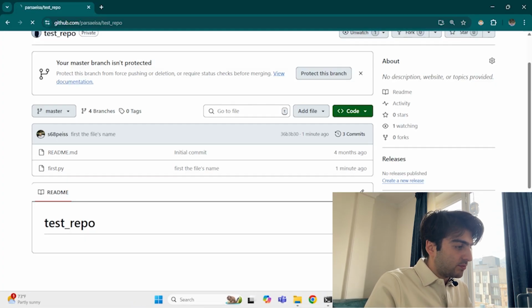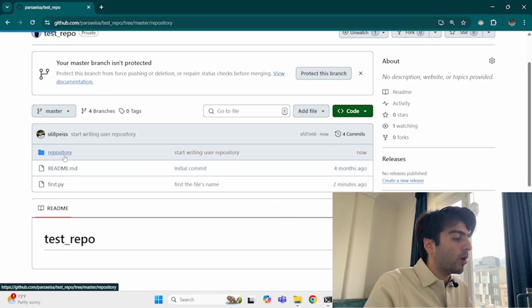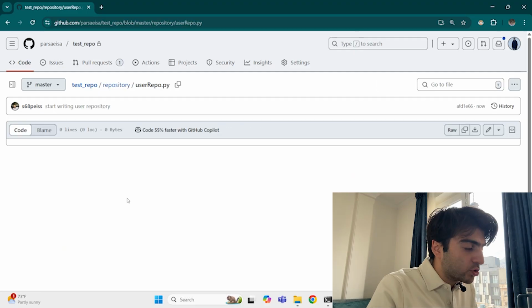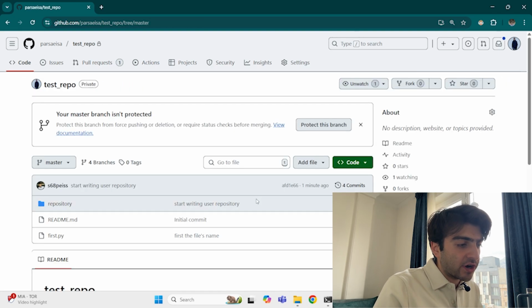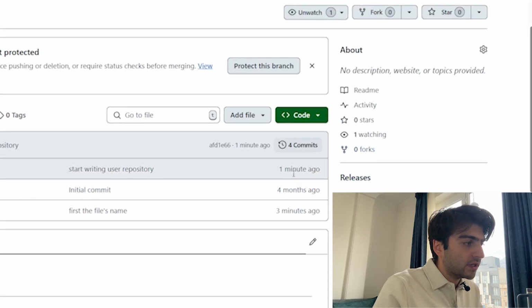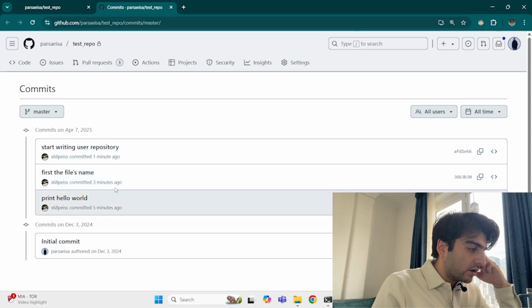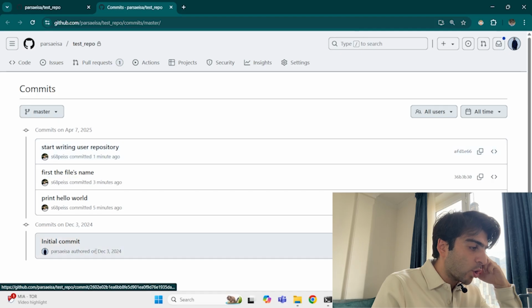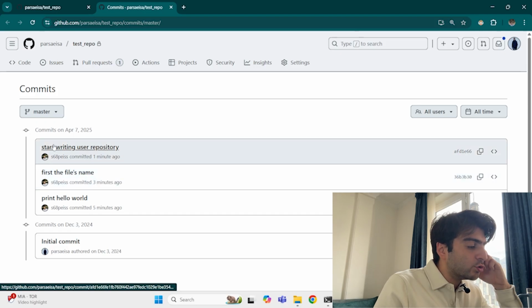Let's check it once again. And now we have a directory called repository, and here is the user repo, which is an empty file. And by the way, we can see our commits, their message, their date, and everything in here. As you can see here, I go to commits. As it showed up here, we had 4 commits. The first one, print hello world. Then the file's name, it fixed the file's name. My bad. And then I start writing user repository.